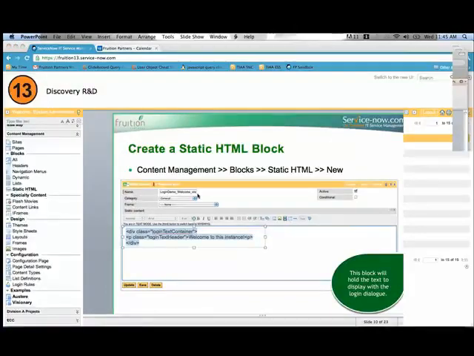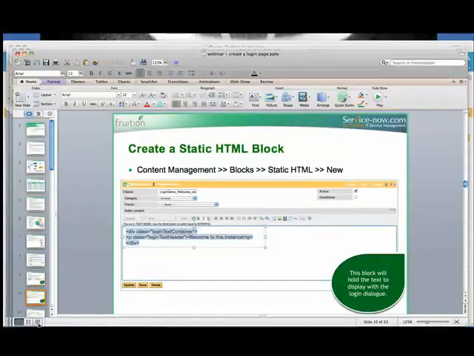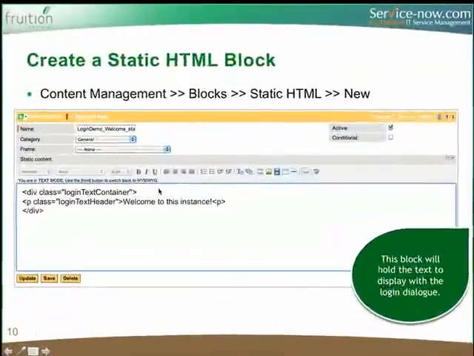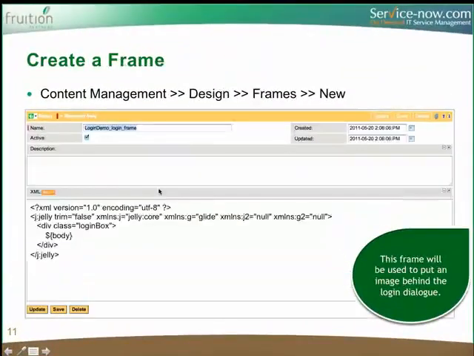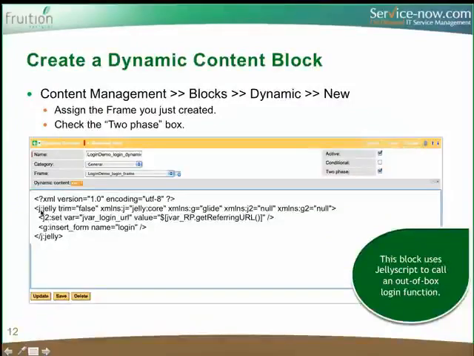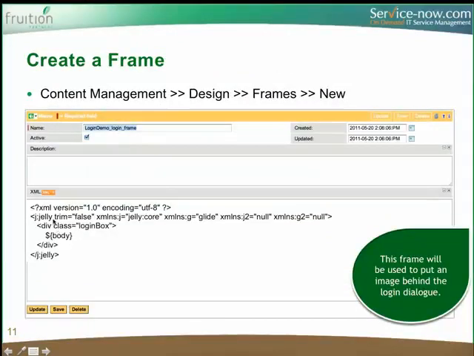Next thing I'm going to do is create a frame. And what a frame is, as you can see here, is a block of code that is going to envelop a content block. So if I want to put a box around some content, I can create a frame and define that box and then assign this frame to any other content blocks. So you'll see how this lines up in the next few steps.